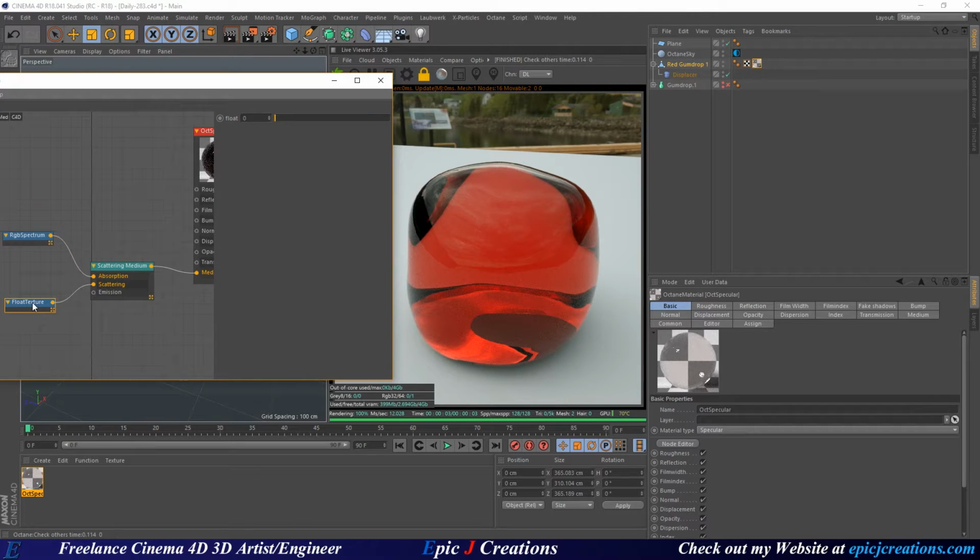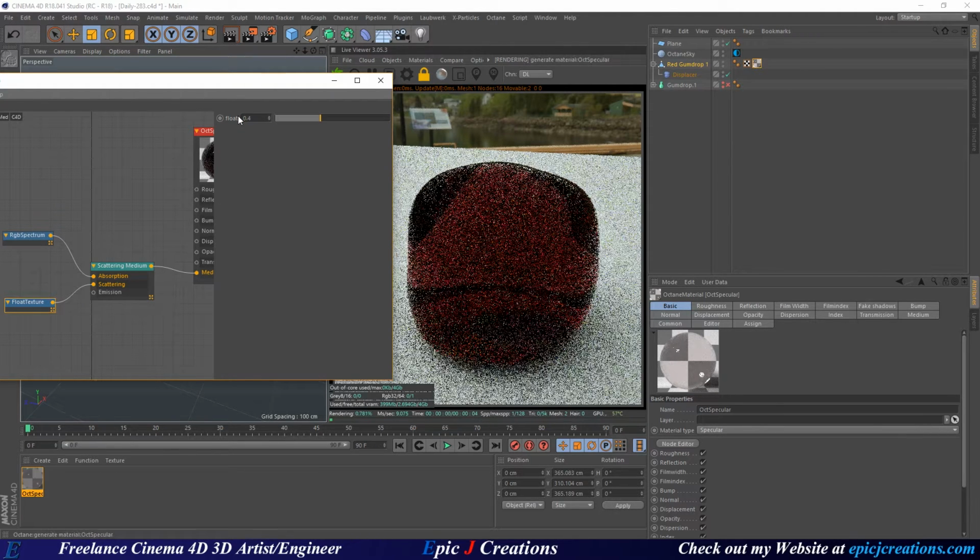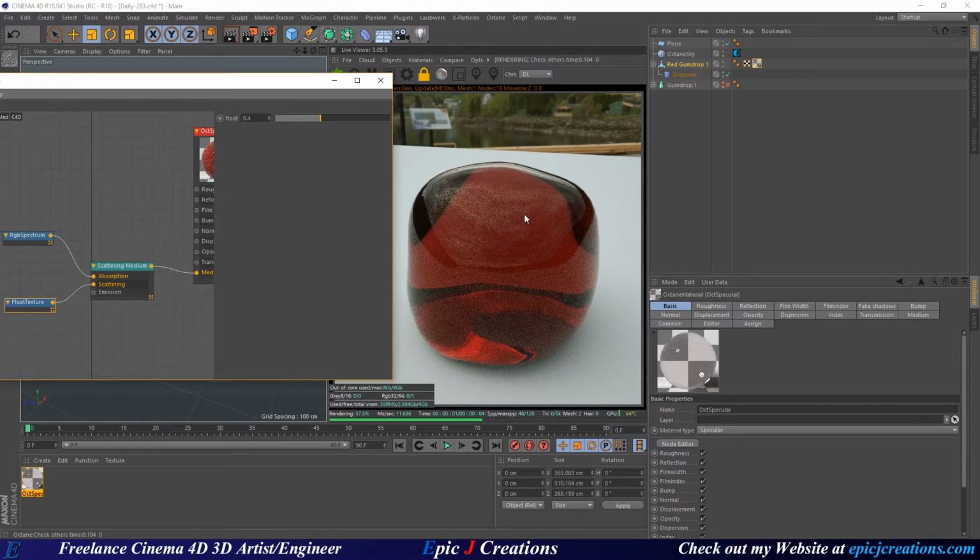Now, let's go into our float texture, and now let's bring up our scattering. I have these numbers pre-written down. So let's see, it says right here, we should have our medium density at 1. That is good. Volume 7.5. Scattering at 0.4. So we're going to just type in 0.4. And instantly, we're getting some scattering going on here.